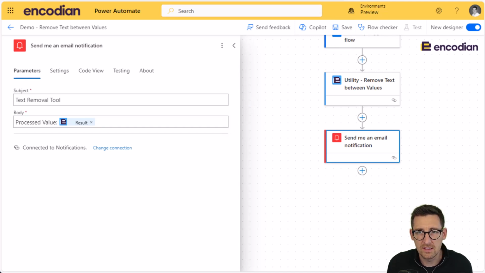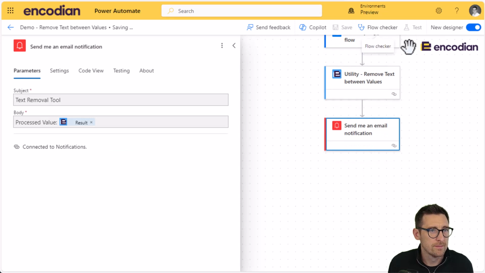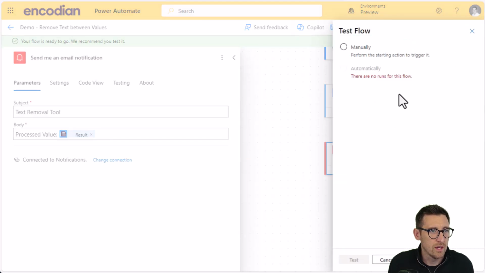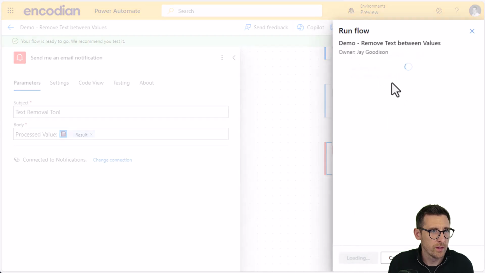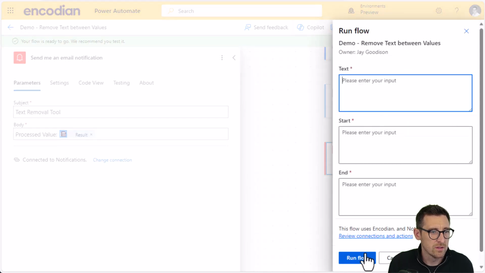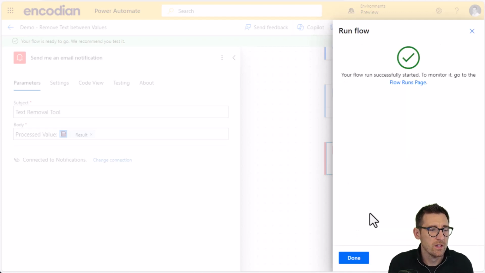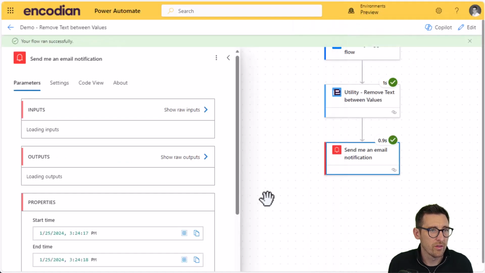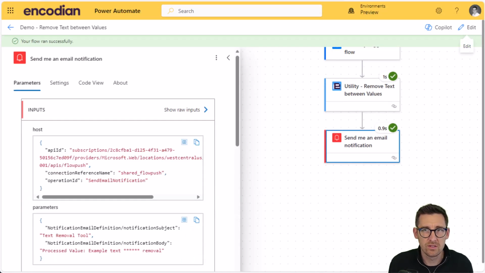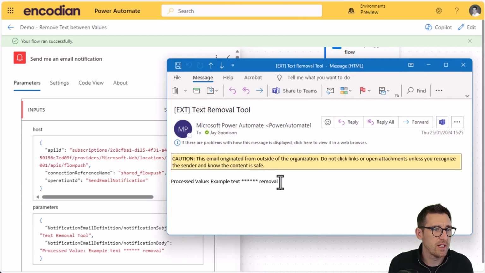So let's give this a test and let's do save. Okay, let's manually test the flow. We can pass in, just sign in there. Here's the text. We're going to our start point and we're going to get our end point. You just use the same values, it's fine. Click run flow. We'll click done, and that's going to run through. And I'm going to have that email that's going to be sent to me. So let me just go and find that. Okay, and here we go. So there's the text value with the text specified that's been removed.